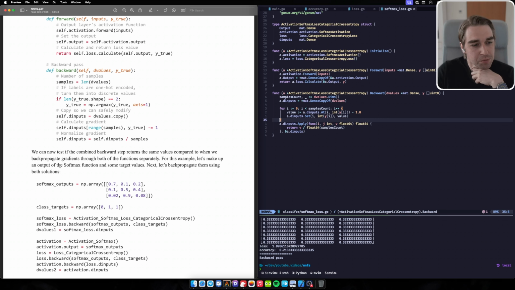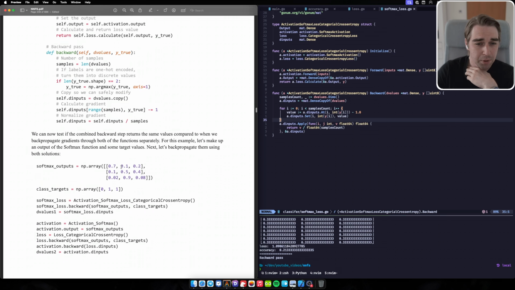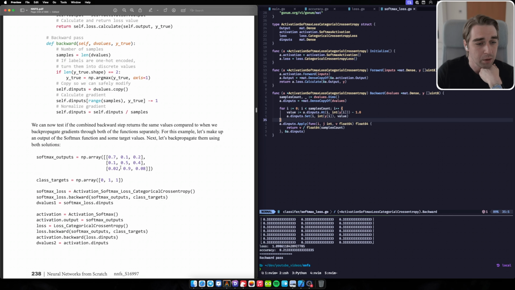For this example, let's make up an output of the softmax function and some target values. Next, let's backpropagate them using both solutions.